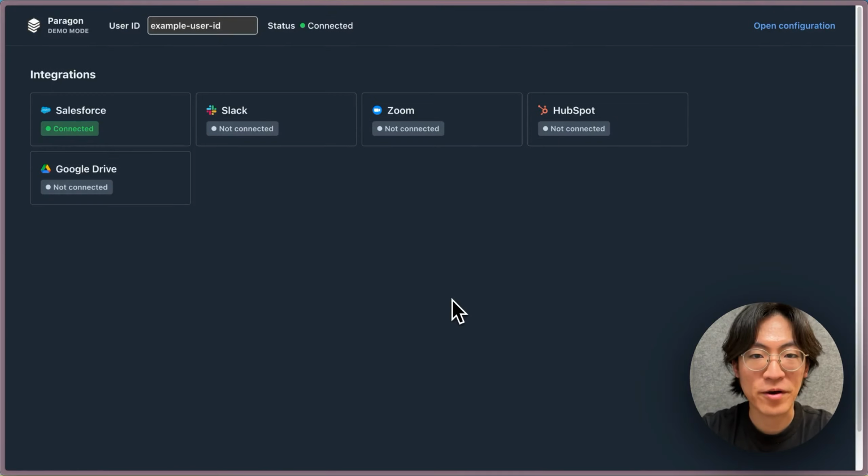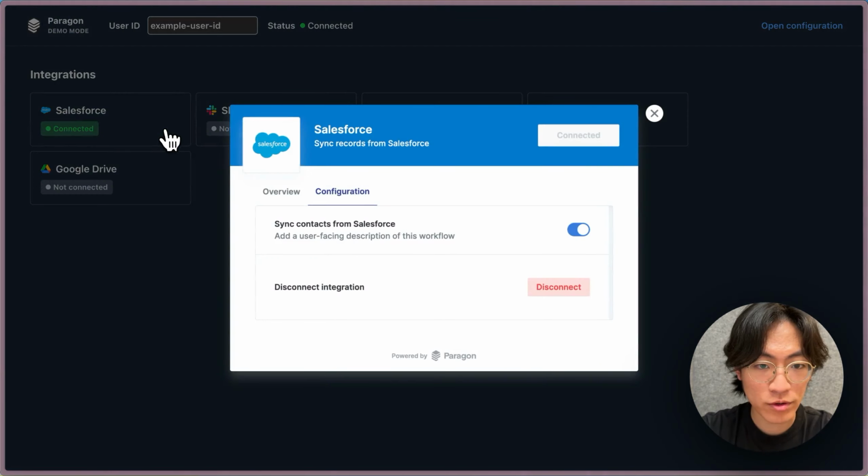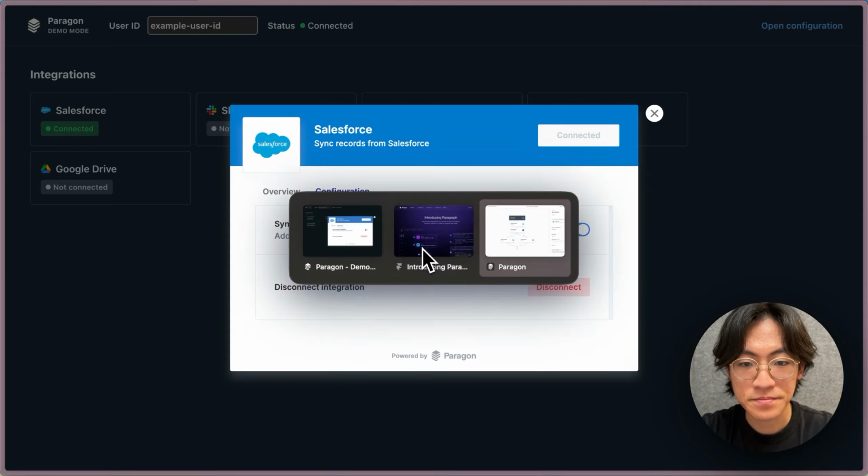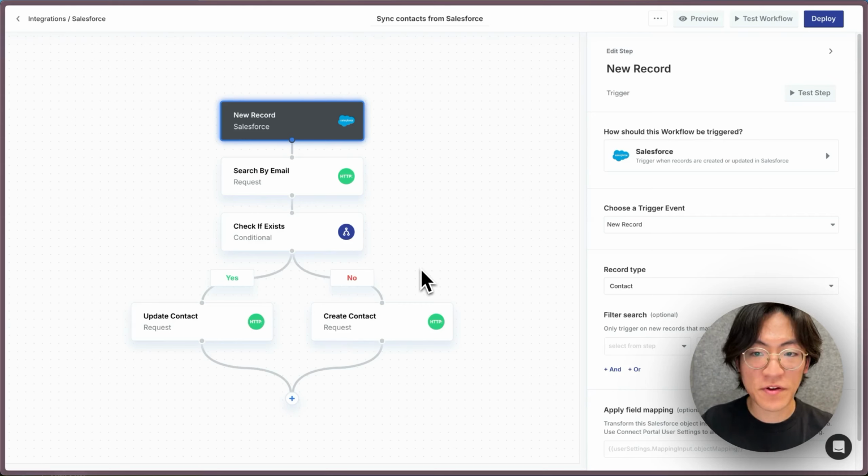As a quick refresher on Paragon, our platform allows you to build native integrations and embed them directly into your app. So here's a sample app that we spun up to represent your app's integration page. As you can see in the Connect portal embedded into the app, there's a Salesforce contact sync feature that users can enable. So now let's see the workflow that's powering this feature behind the scenes in both the visual editor and in Paragraph.